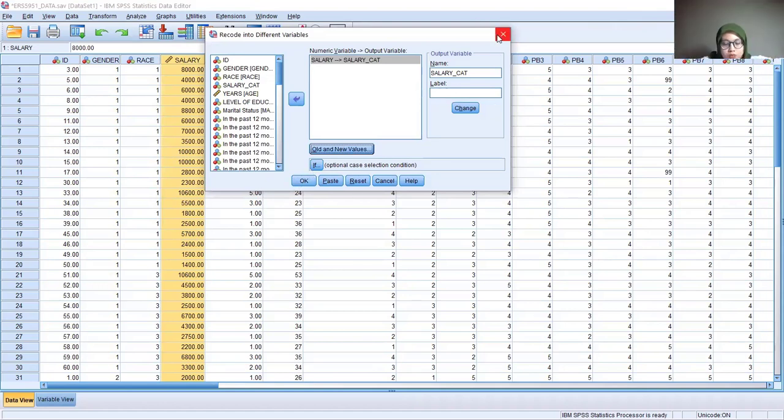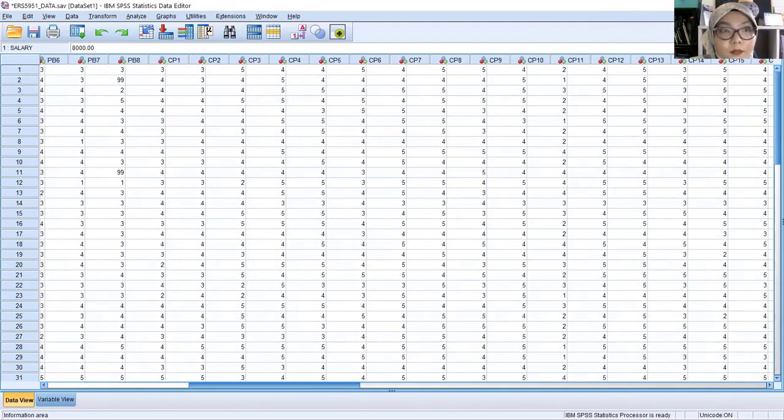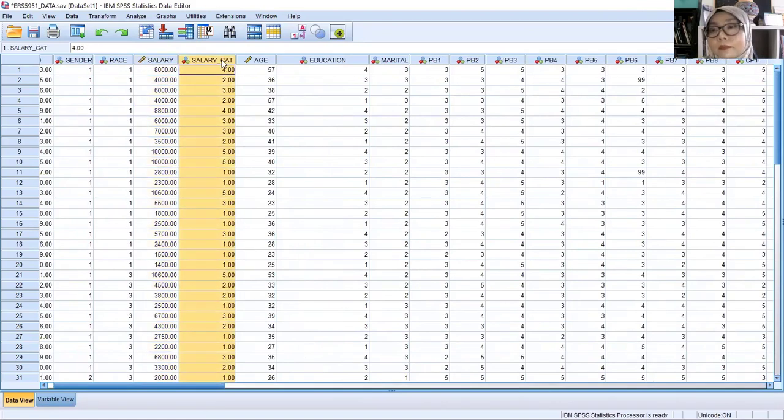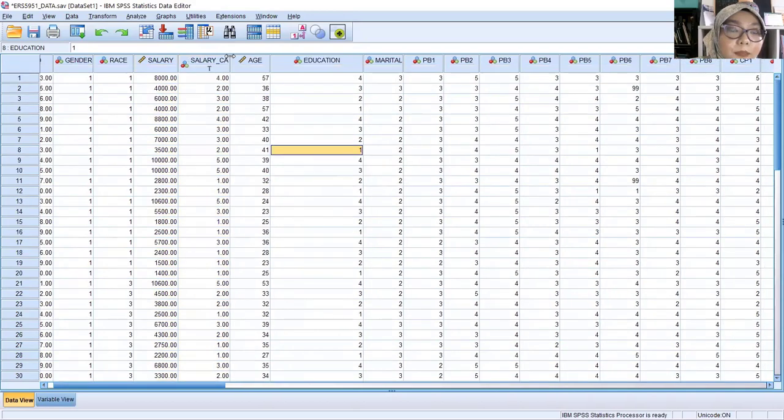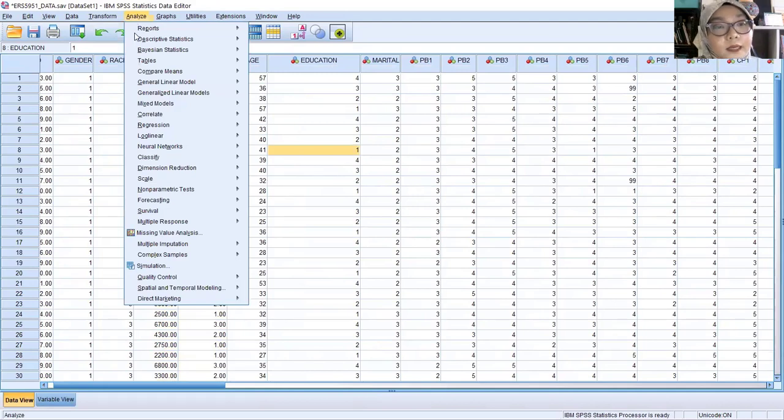But for my case, I just close it because I already have it in my data set, which is this one. So now we have the new category for salary. So now we are ready to run our analysis. To run the Spearman rank order correlation, you just click analyze, correlate and bivariate. Analyze, correlate, bivariate.